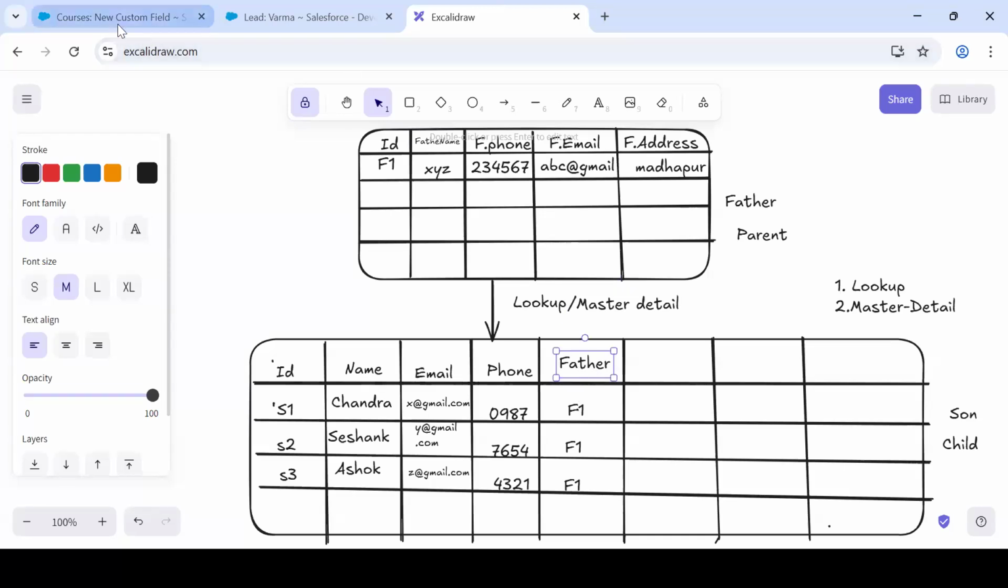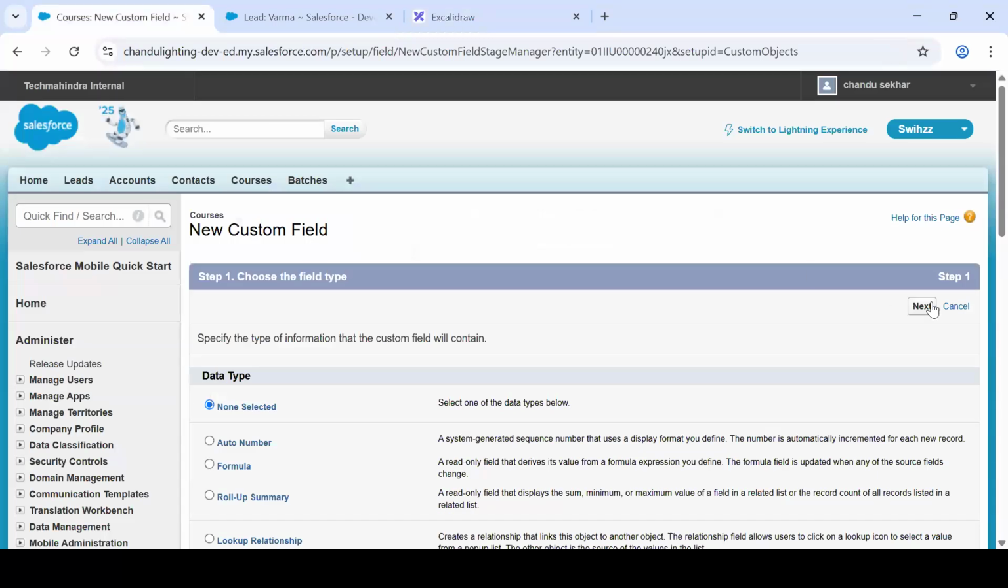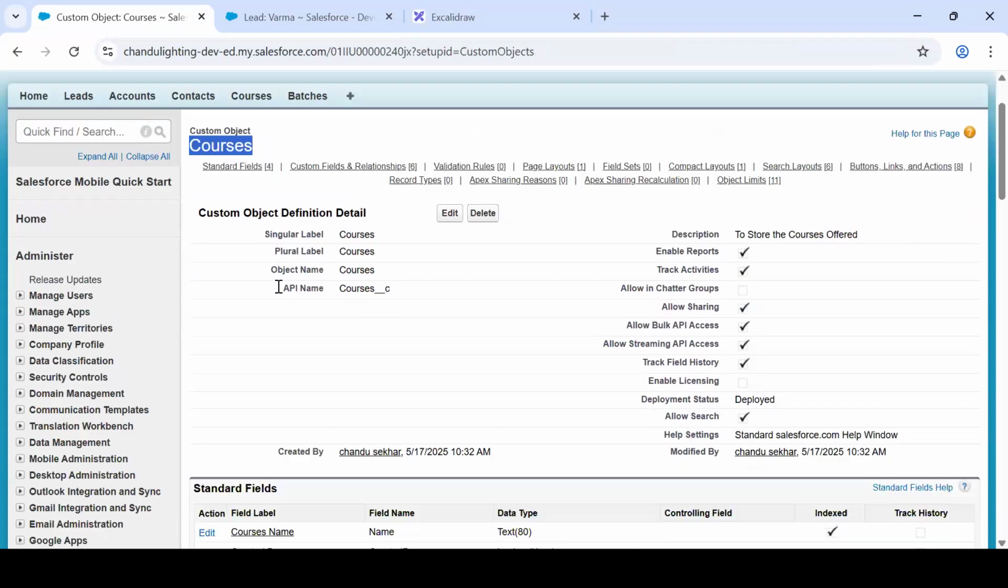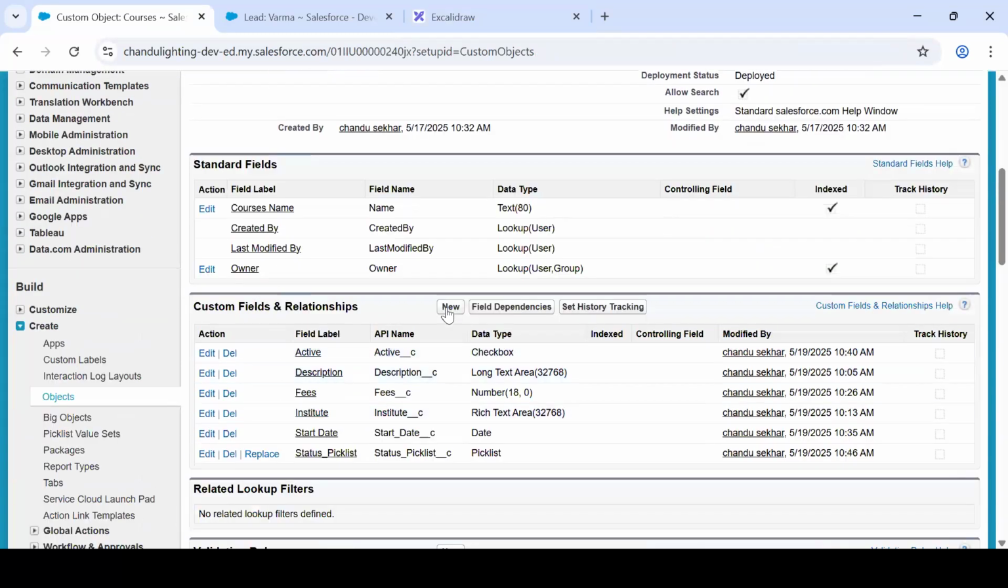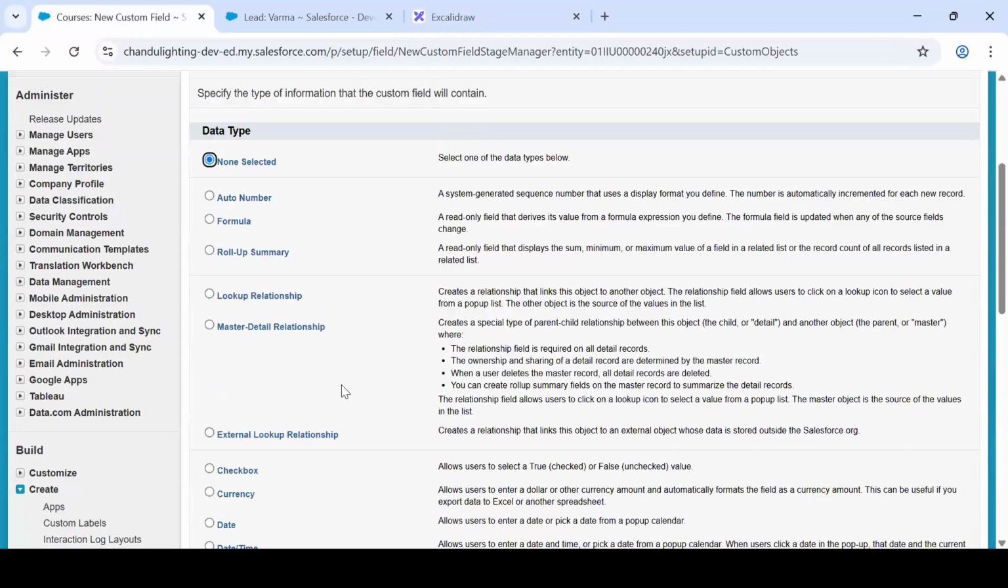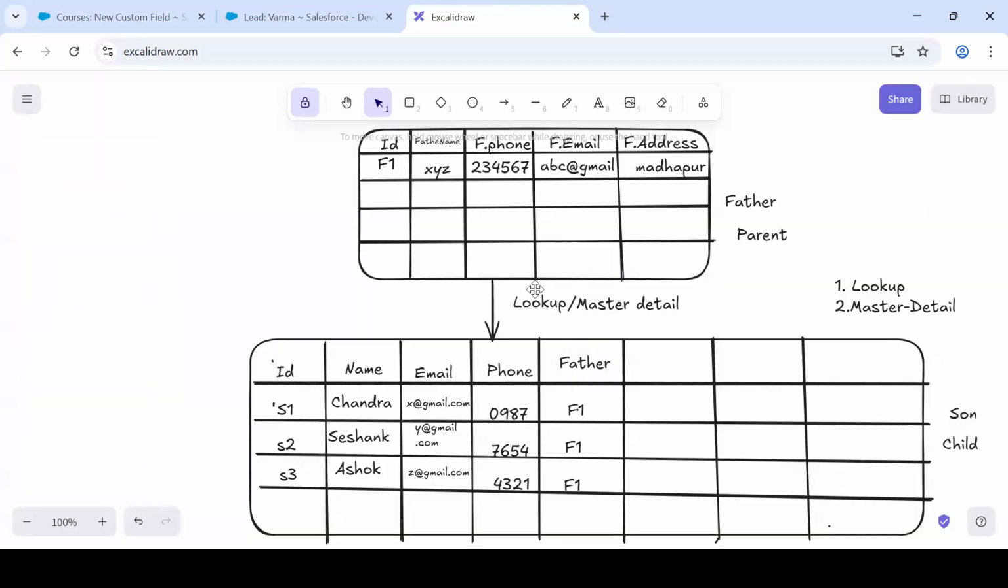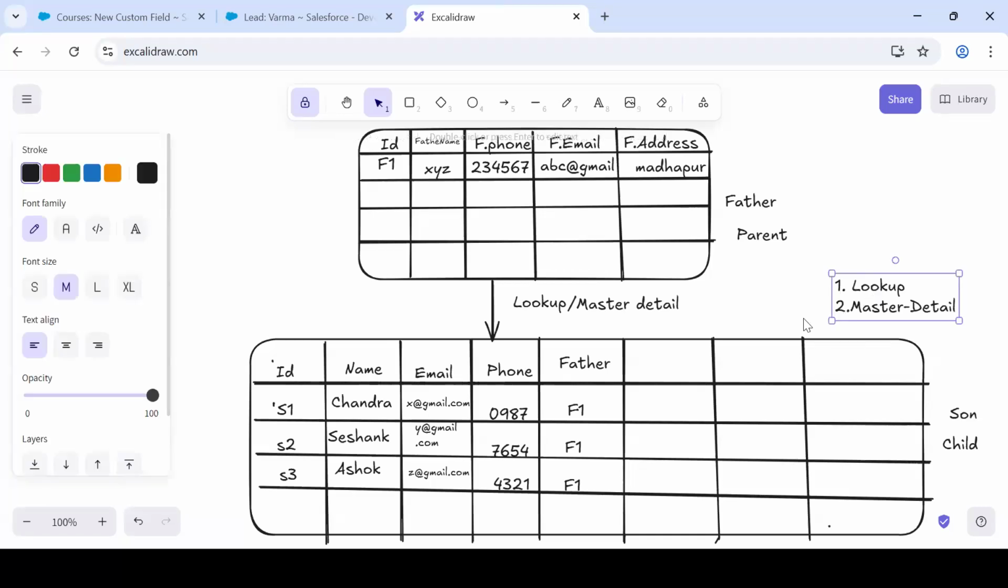Simple. So coming to my front end. Where am I? I am in the courses object. Now I need to relate this object with something. So then what do I need to do? I need to create a field like this. I need to select whether lookup relation or master relation. So what to select? That is the requirement. Yeah, that will come from the business. Okay. So now we will understand the difference between these two. So when do we need to use lookup relation and when do we need to use master detail relationship. So that we'll discuss, right?